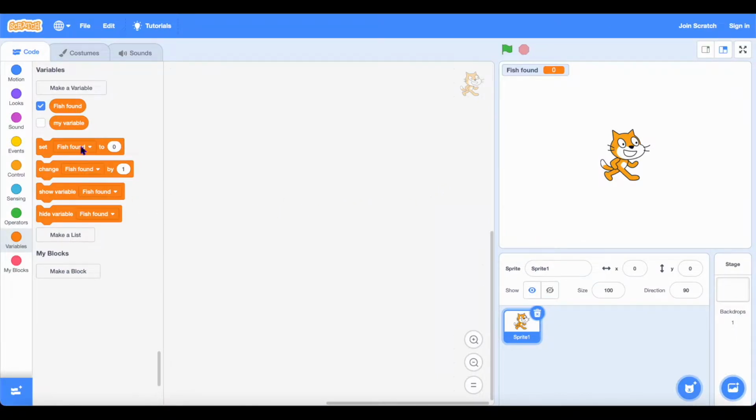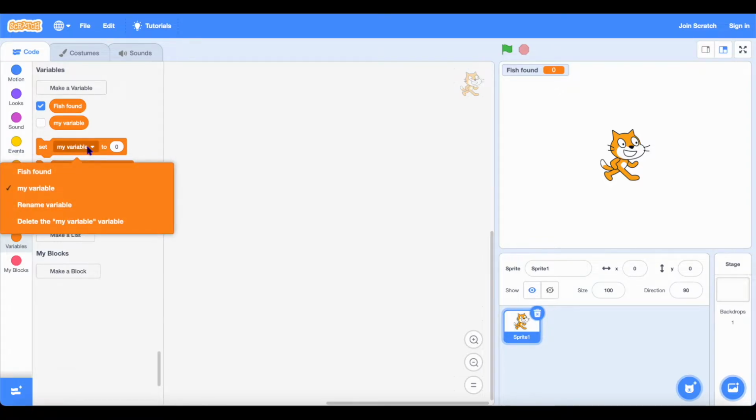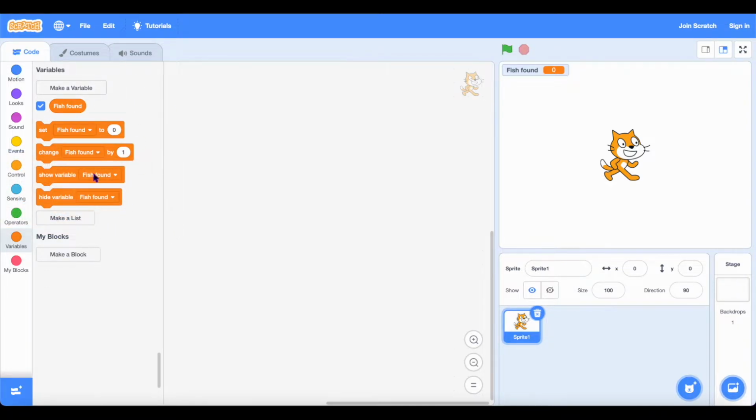So now you see that here is a variable named my variable, but we don't need that variable. So we're going to click on my variable, and after that we're going to click on it again, and you see here appears delete the my variable. So let's click on it, and we deleted my variable. So now all of this is fish found. In all the places where it was written my variable appeared fish found.